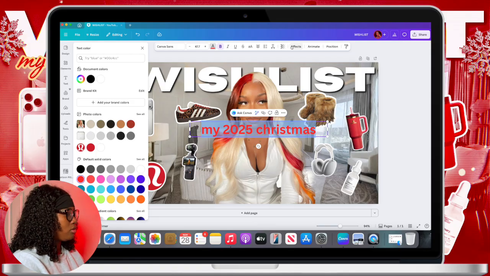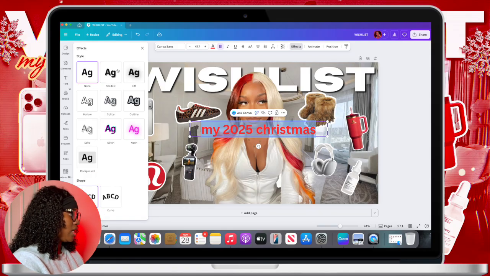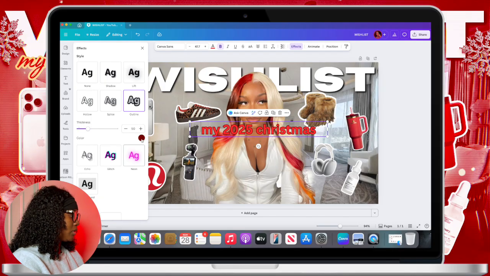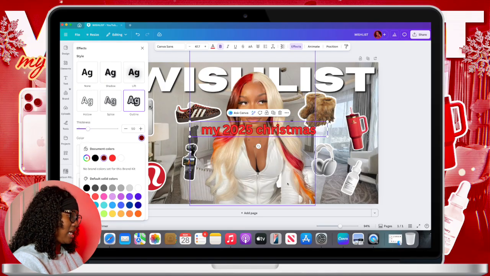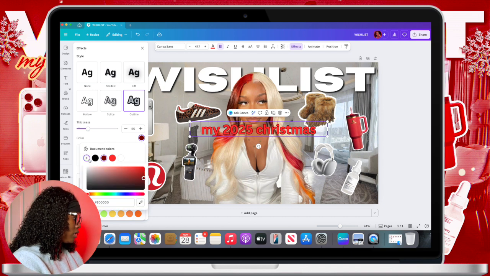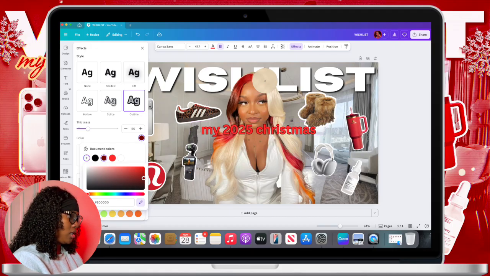And then we're going to add an outline. So of course, in order to do that, you're going to click on effects, click outline, and then I wanted to do this tan version, kind of to match her hair or whatever. So I'm going to click this plus sign right here, and then I'm just going to do the pick a color little meter thingy, and then I'm just going to go over to her hair and do that.